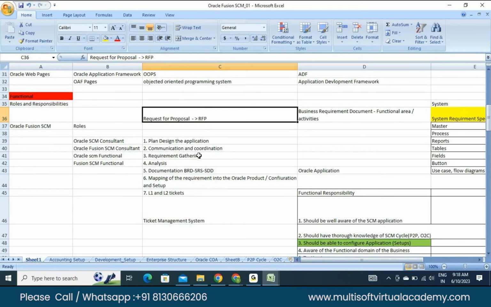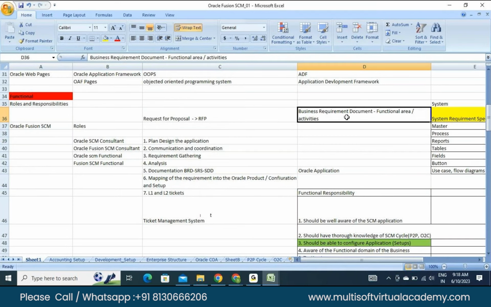Okay, if we have some project and we are working from scratch, the functional consultant should work on preparing the RFP, which is the request for proposal. It includes understanding the basic business requirement of the organization on the basis of the request documents which start with the tendering process for a project. Okay, and by reading and preparing this RFP, they will later do the planning and designing of the application as an architect.